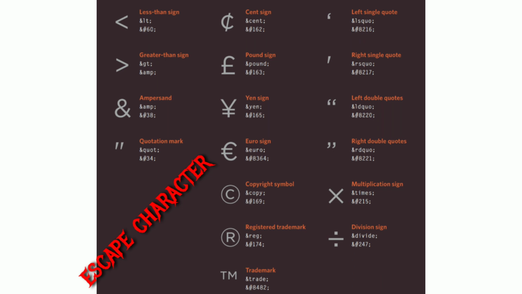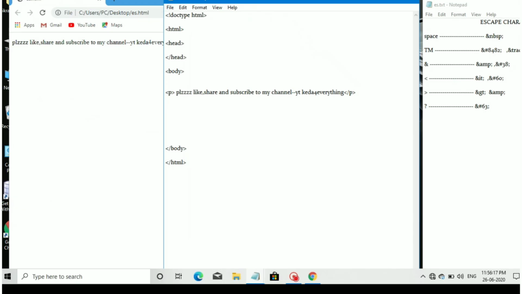Hello friends, in this video we will learn about the escape character, which is used to represent any Unicode character, such as the copyright symbol, trademark symbol, dollar symbol, or any mathematical symbol, etc. Suppose our text is: please like, share and subscribe to my channel YouTube Kida for everything.